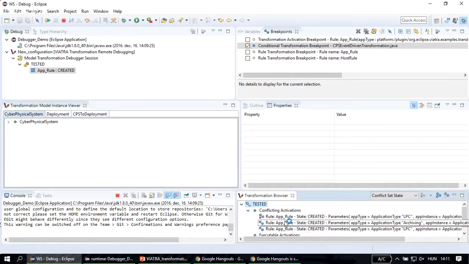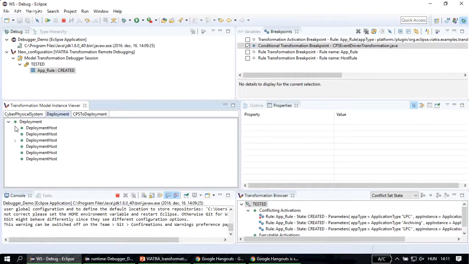As you can see, the original one of the original 4 application rule activations have been executed, and a deployment application has been added to the deployment model, which triggered the conditional breakpoint, and that caused the model transformation execution to stop.